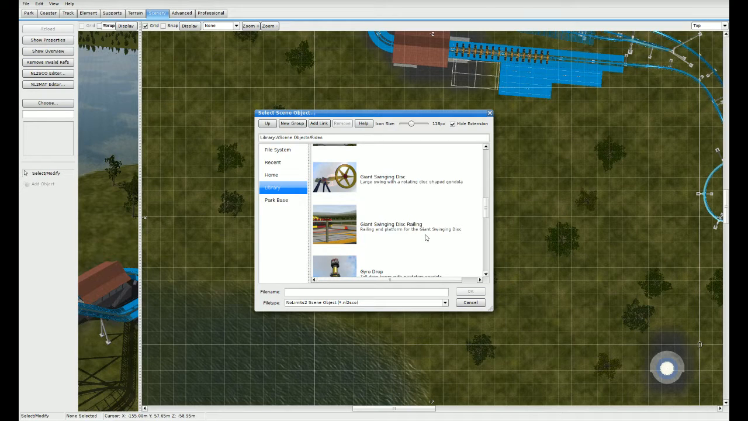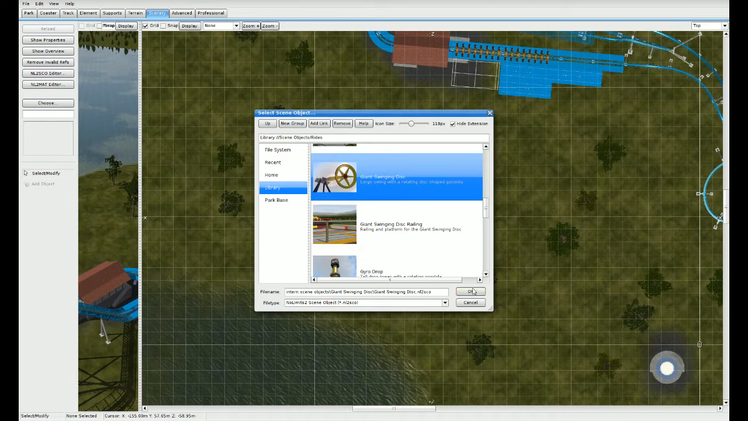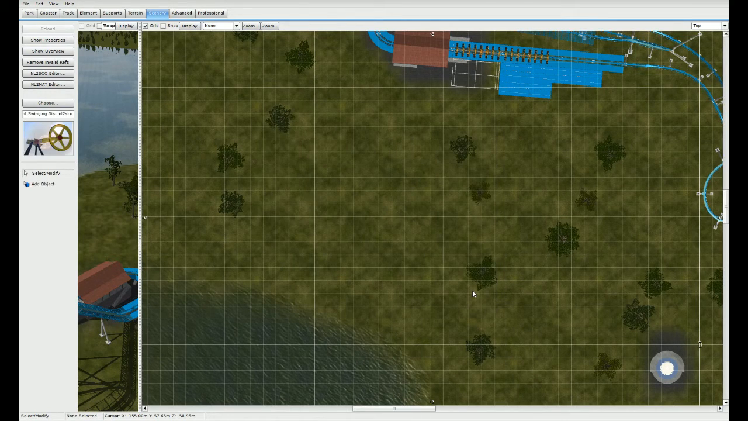So to see how this all works, let's go ahead and bring in a giant swinging disc. All I have to do is click on it, hit OK. We've chosen which ride we want to add here. Now we need to actually add the object, so we click on our Add Object button. We're going to go ahead and place it wherever we want. We'll put the snap on to make it a little bit easier. Snap is good because of what we're going to do in terms of lining things up. I'm going to put it right there. And plunk, there it is in place.